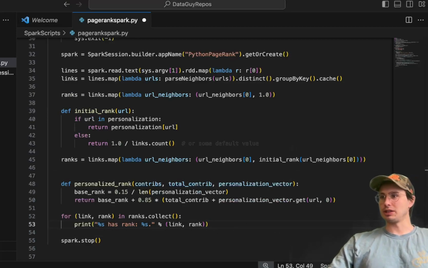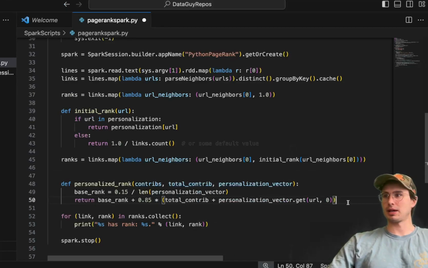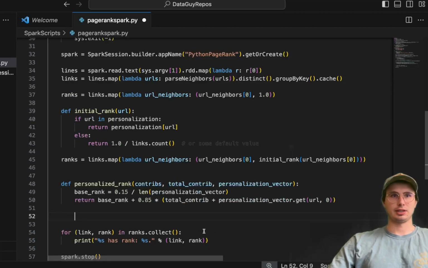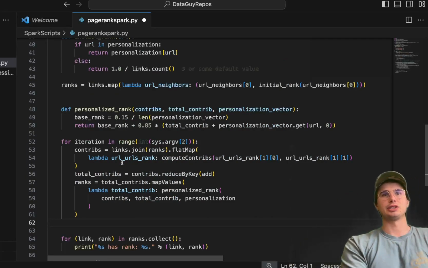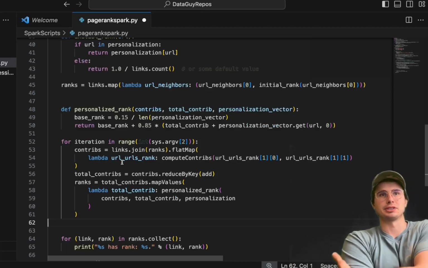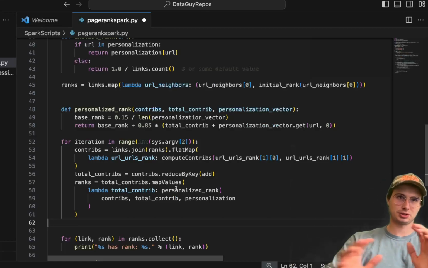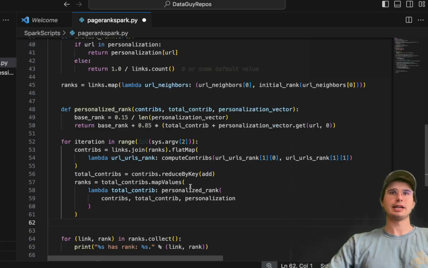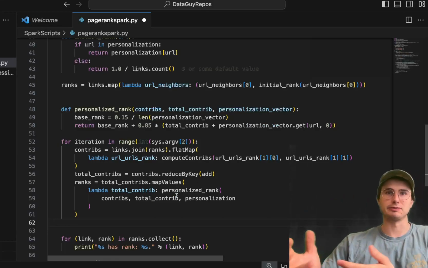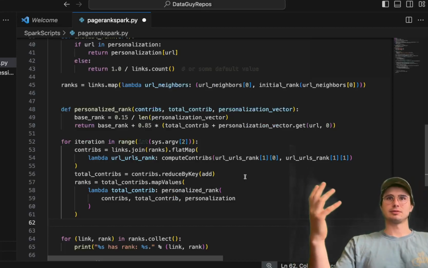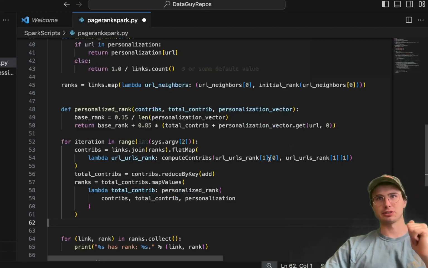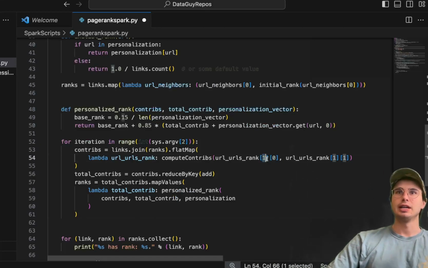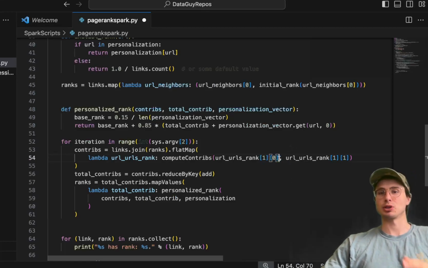And then for putting it all together, the PageRank iterations, after personalized rank, is a for iteration in range loop. Again, just injecting that file, joining those links, flat map, and then linking the contributions to each rank, so linking each URL to each rank based on their contribution, so how much they influence that URL. And all we're doing is adding that additional value here. So instead of just a single compute contribs, it's not based only off that initial rank, it's based off the rank plus our weighting times our weighting.